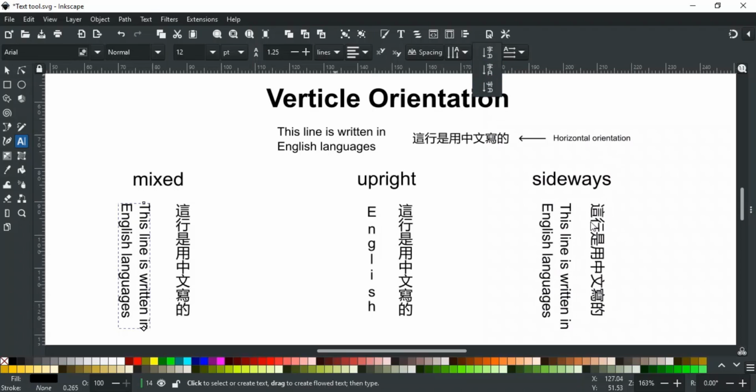If you know CSS, then you may have the idea of CSS text orientation property. These three options represent the three values of this property. The first one represents mixed, the second is upright, and the third one is sideways.